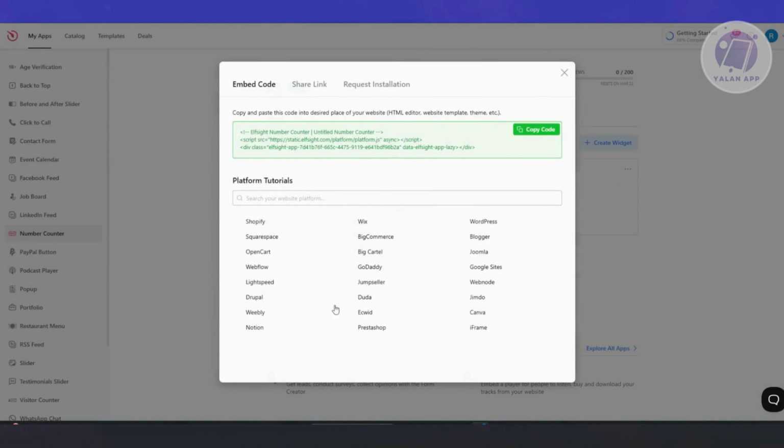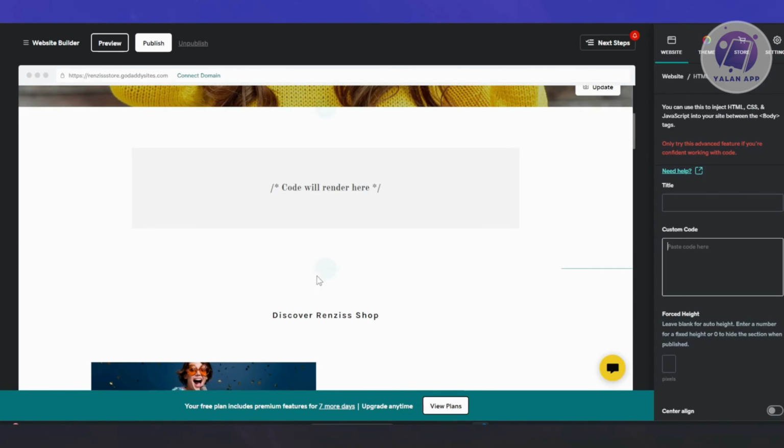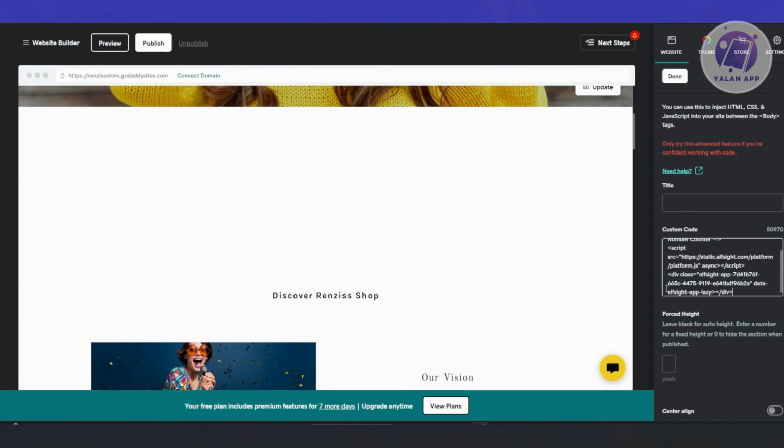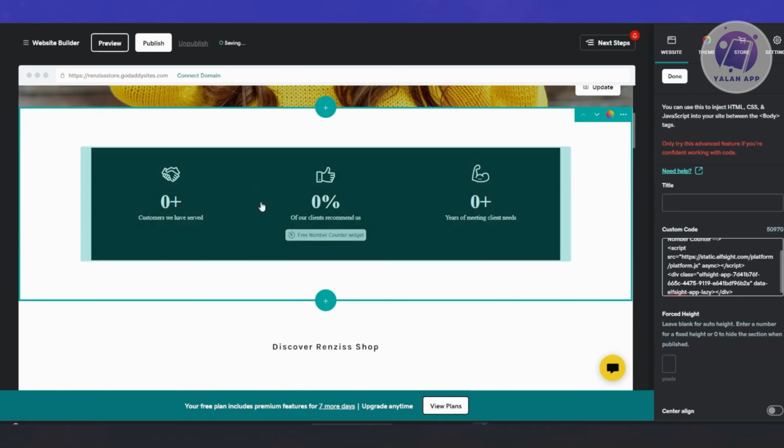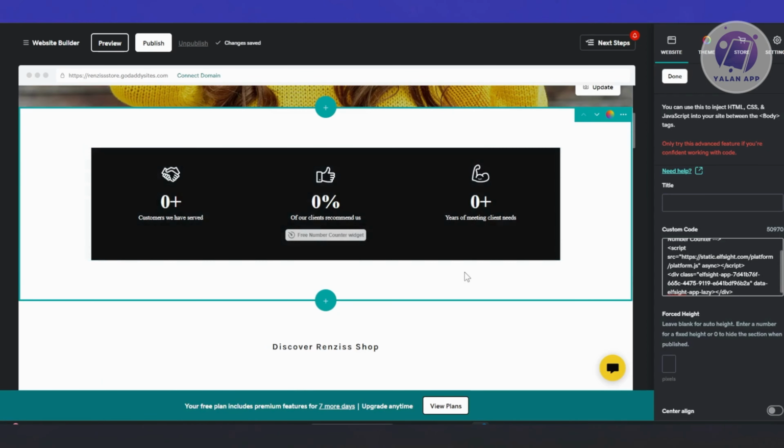From here, you can click on install, then click on copy code. Once you've done that, let's go back into GoDaddy and paste our custom code here. It should automatically add that specific widget for us, as you can see right now.